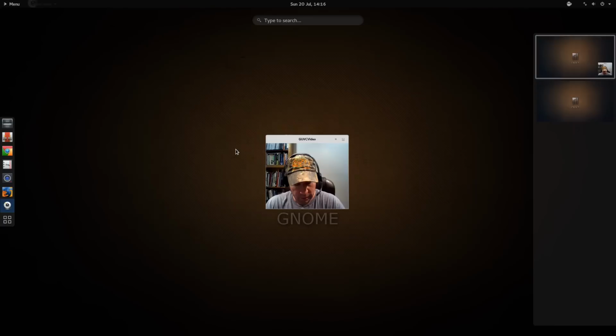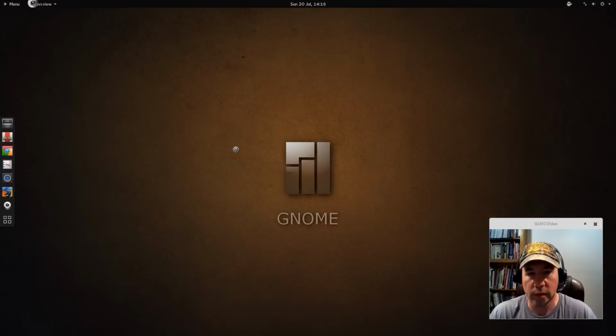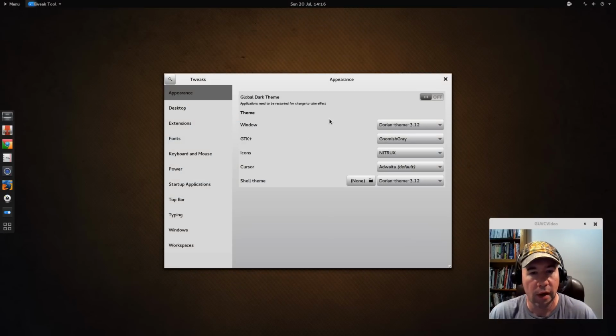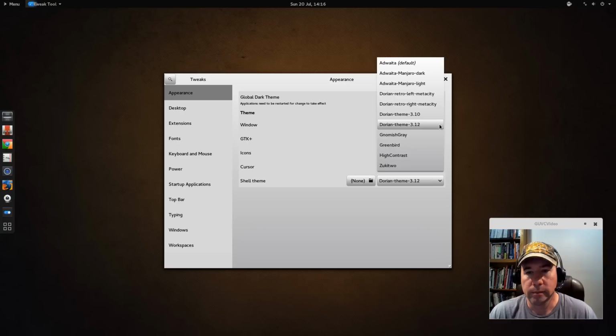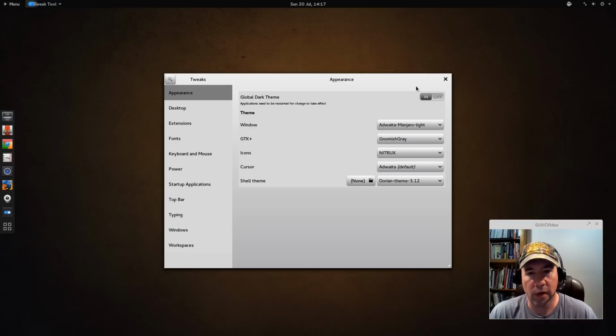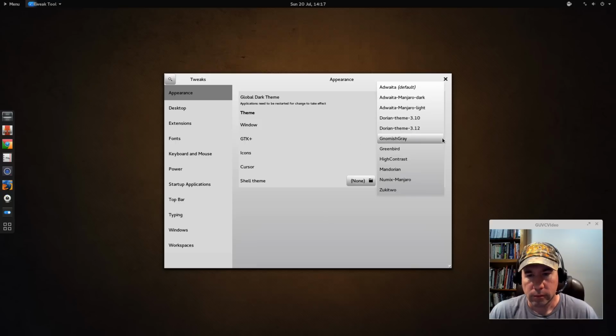So, anyway, let me pull up GNOME Tweaks just so you can take a look at what I've done here. For your window theme, I've changed it to the Dorian theme 3.12. This Adwaita, I guess that's how you pronounce it. I've never been able to pronounce it correctly, or maybe I have and I just don't know it. But anyway, this Adwaita Manjaro Lite is the default window theme. And I believe it was the same for the GTK Plus theme.